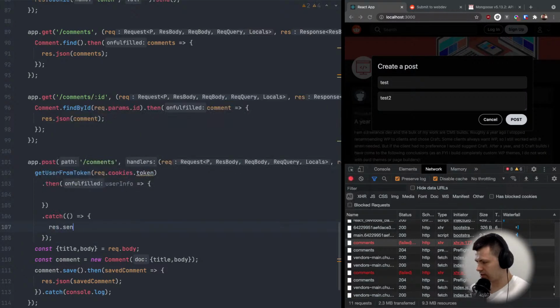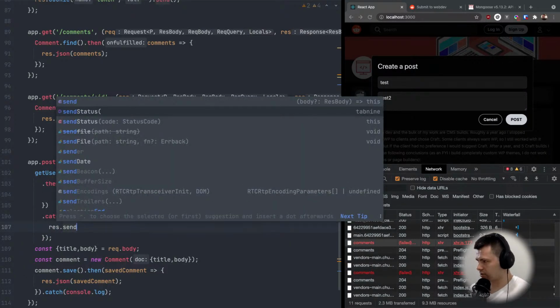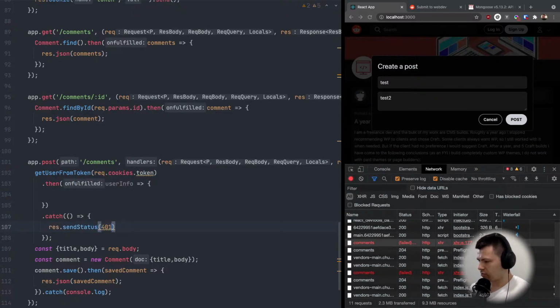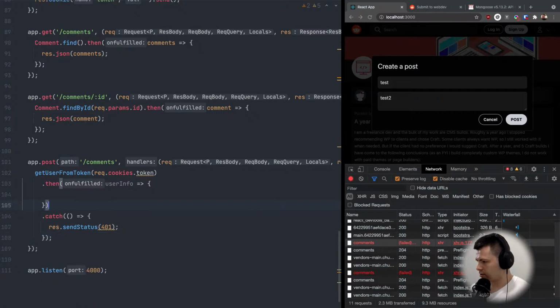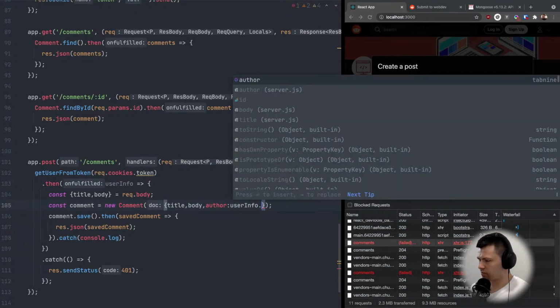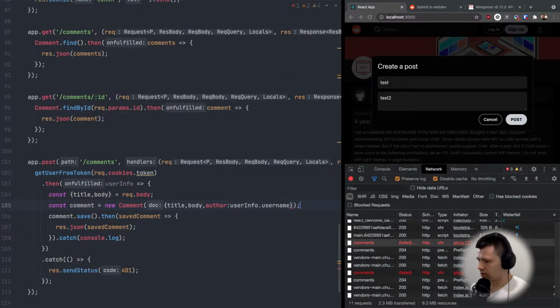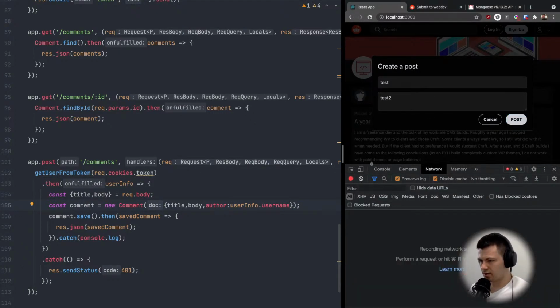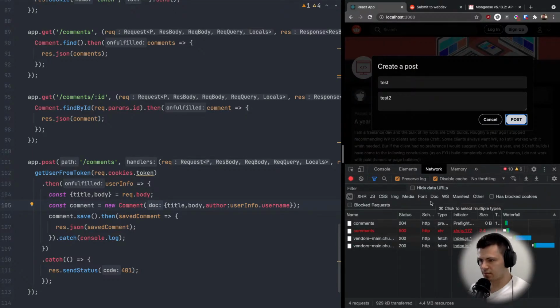Let's do just response and status 401, I think is unauthorized, and the rest will be copied here. And with the user info, we need to use author, that is required, and the author will be user info, and I think it was username here in our database. All right, so now let's clear this and let's try to post again.